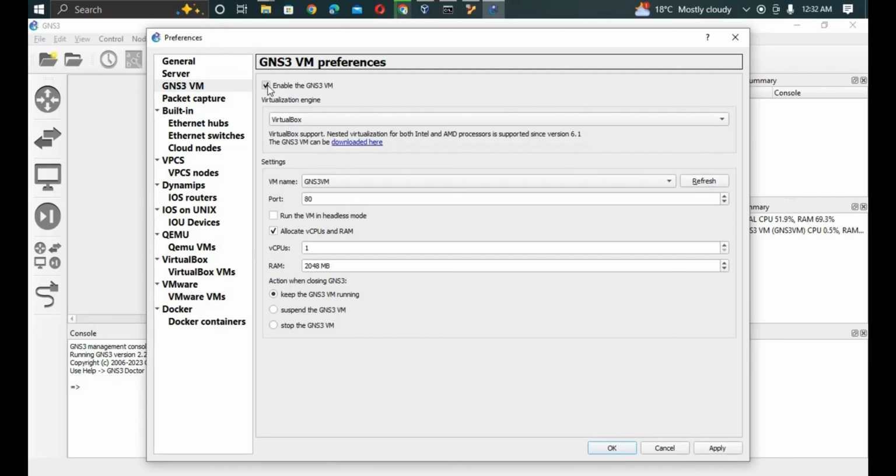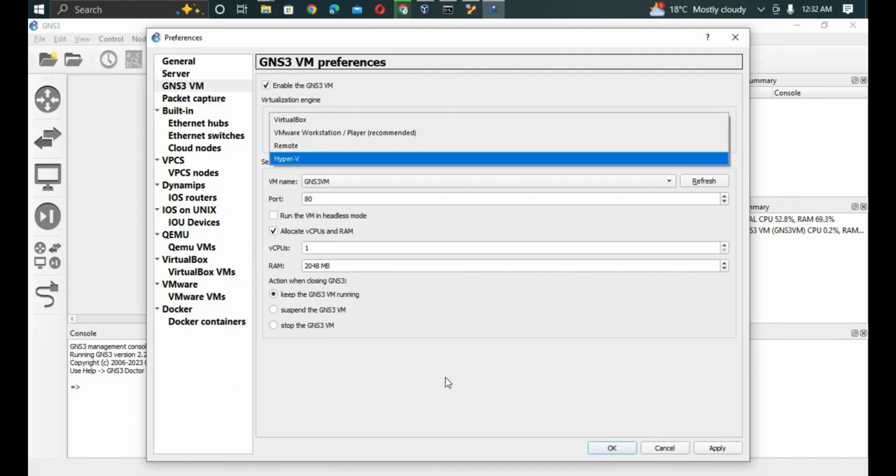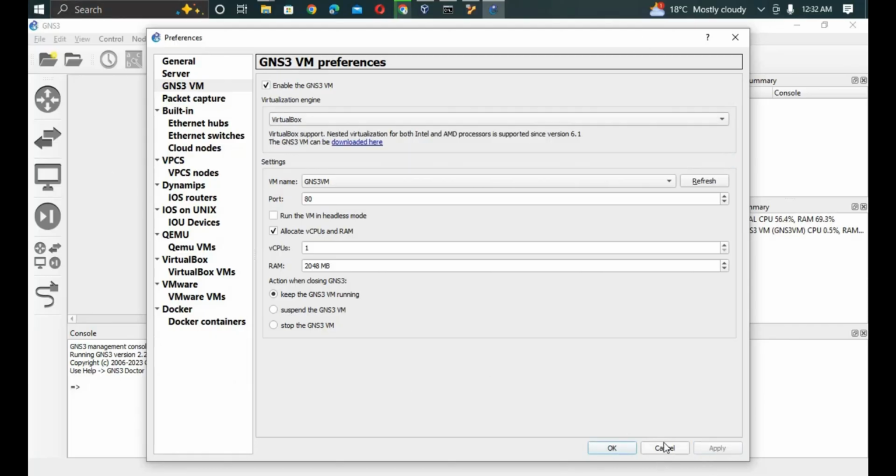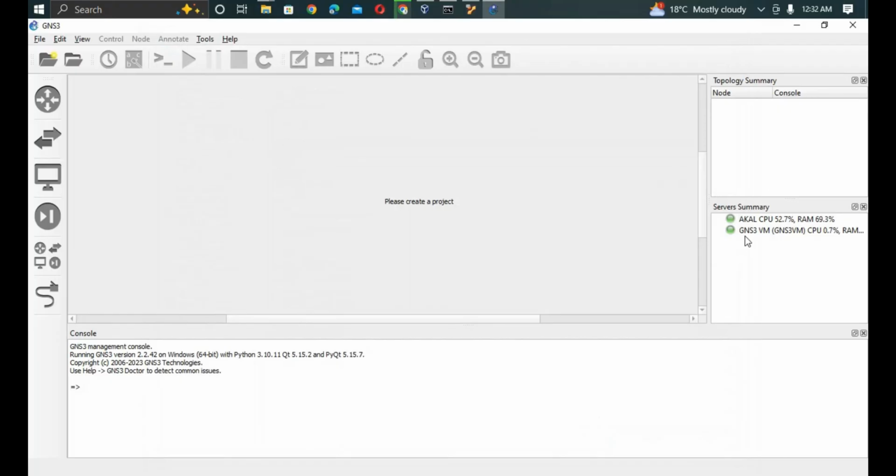After that, you enable this button. When that is done, after you enable the GNS3 virtual machine, you come and click Apply and then OK. You will see here the GNS3 virtual machine is now running because it has turned green, and also our local machine is running. So that is what we had to do in this lab, how you can set up your GNS3 and get your lab working.